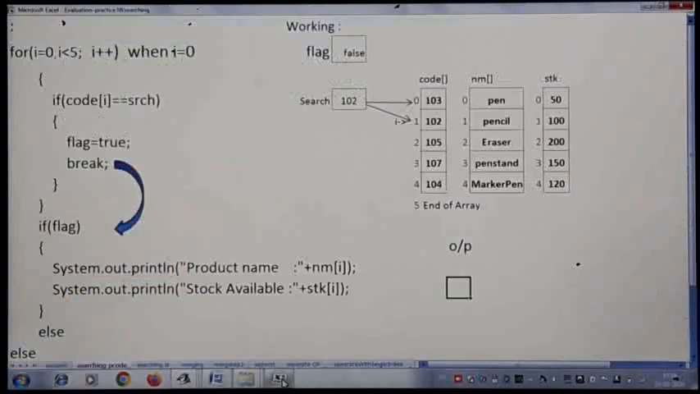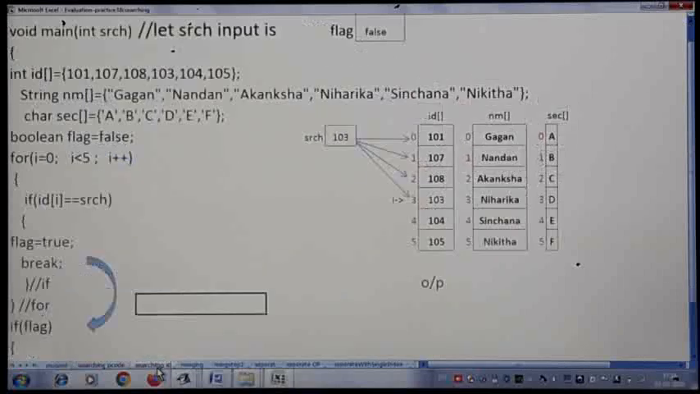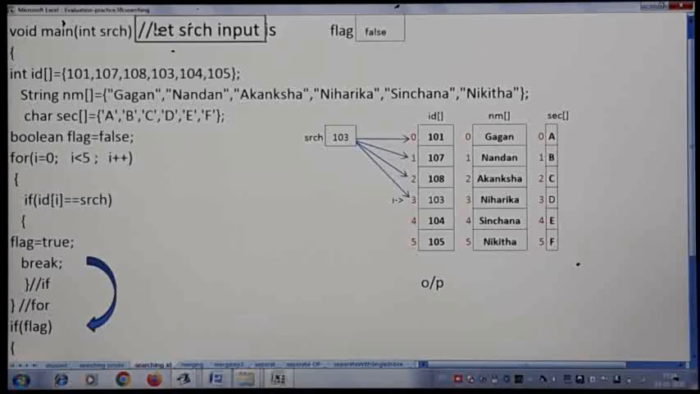So as usual, I have kept one evaluation ready for you. Here, first is student ID, which I already initialized, these are all the IDs, then the corresponding student name, then the student's corresponding sections. So these three are the inputs which we have initialized here.